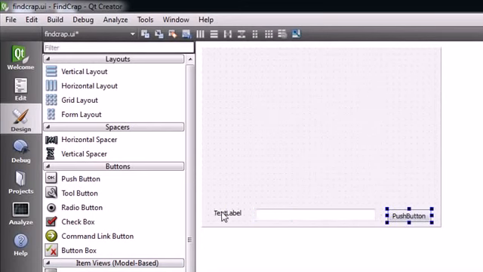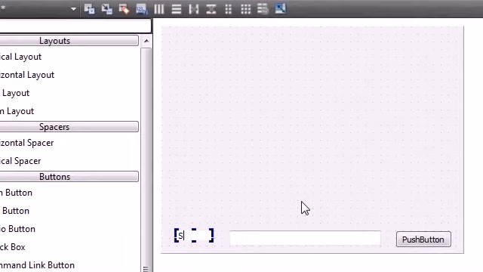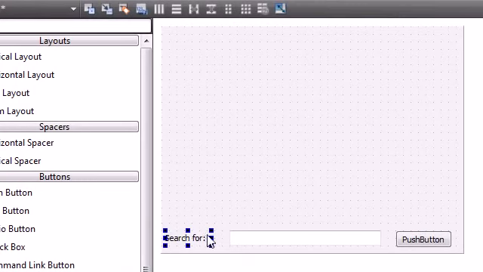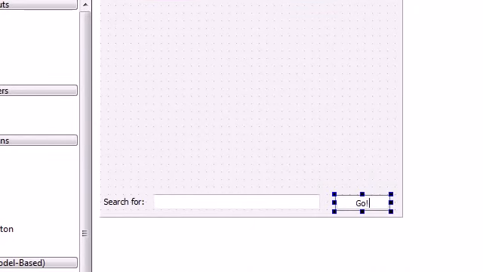So we might as well change this text right now. The label's text will be search for text, something like this, so they know that this is what the program does. Let me line this up a little bit better. Search for, okay. Now for the push button, go ahead and double click this and type go. So basically, the user is going to search for a certain word, like tuna, and whenever they hit go, it's going to search through the text right here.